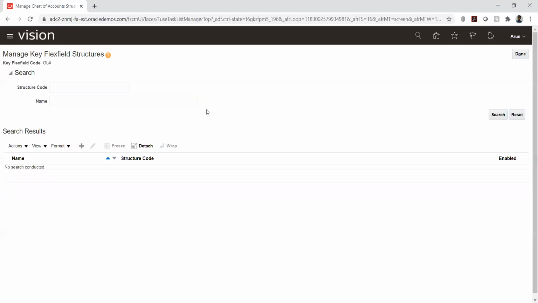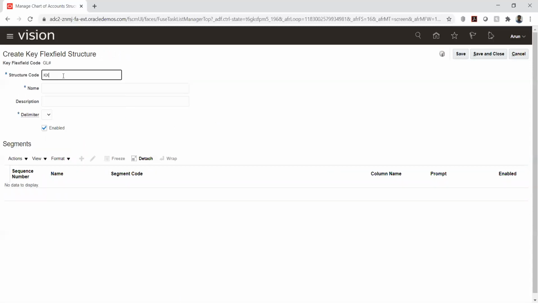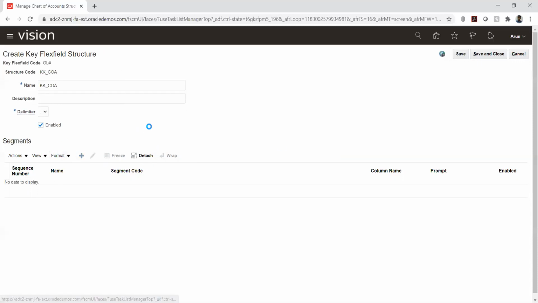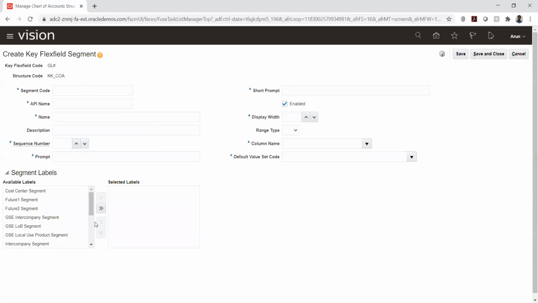So let me click manage structure, click add, and add a new structure. I save this and let me add segments to it. These are the segment labels that we have. This is nothing but our flex field qualifiers. If you see here, we have multiple options. Basically in R12, we have only the balancing segment. But here, we have primary, secondary, and third balancing segment.